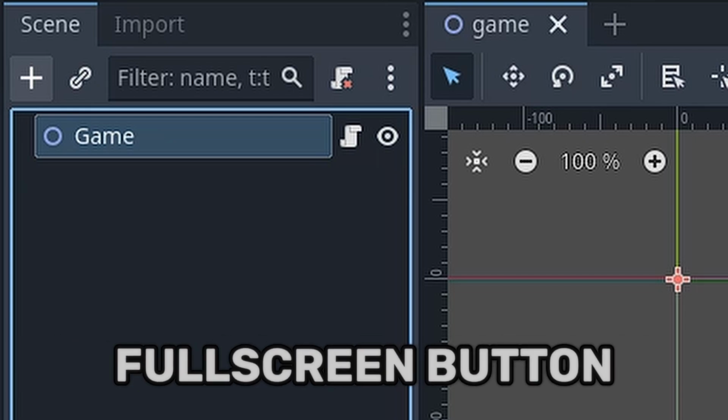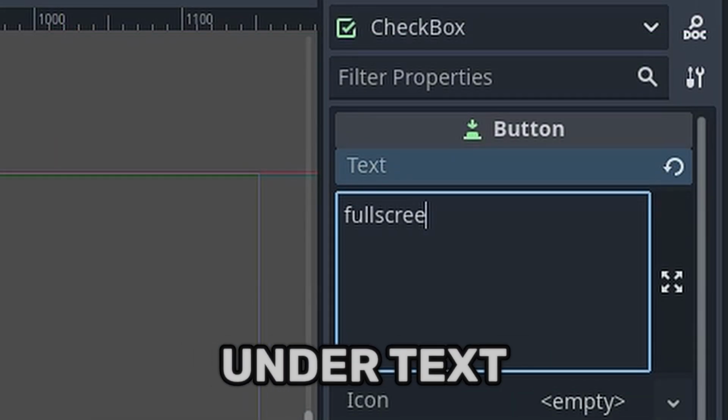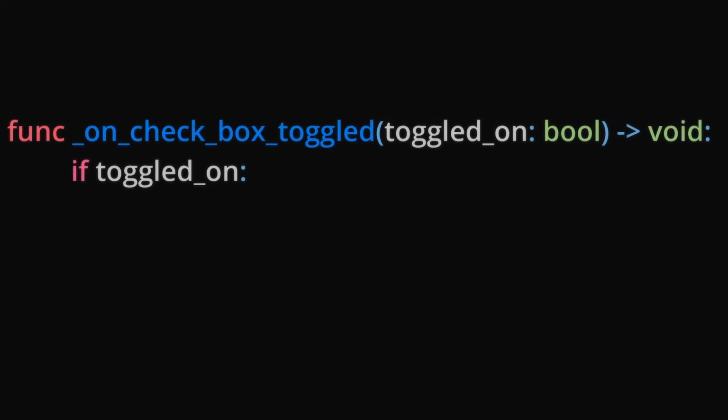For a full screen button, press the plus, type checkbox, and click Create. Type full screen under text, go to Node Signals and connect the toggled signal to any script. First we'll check if toggled on is true.